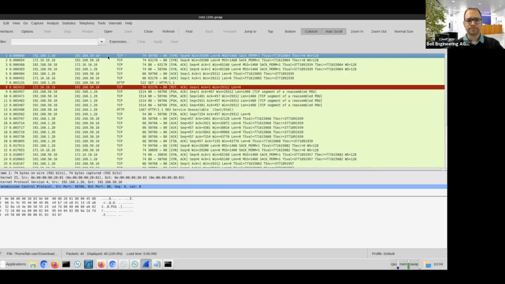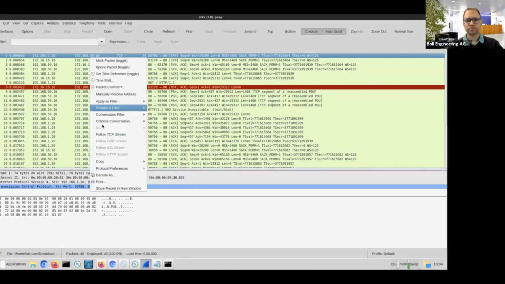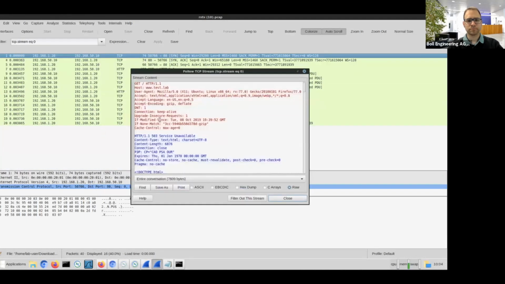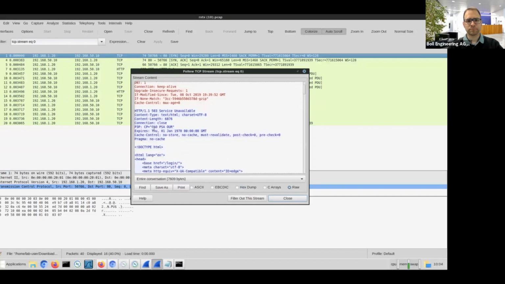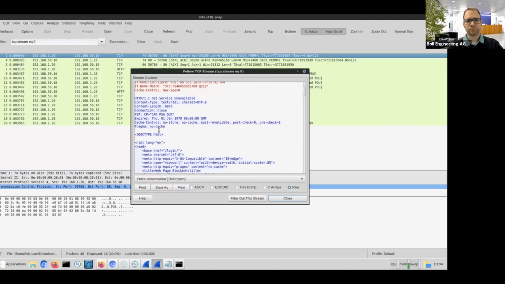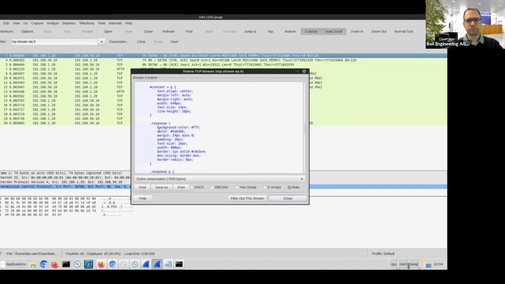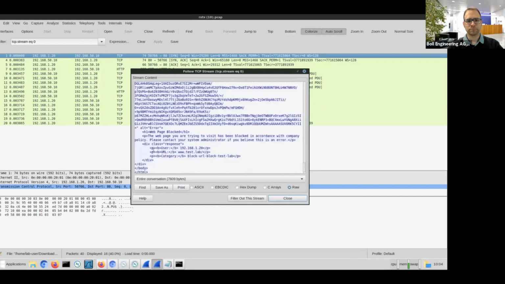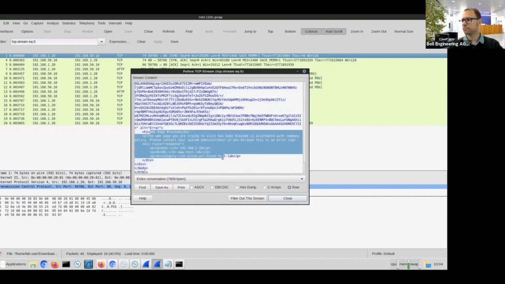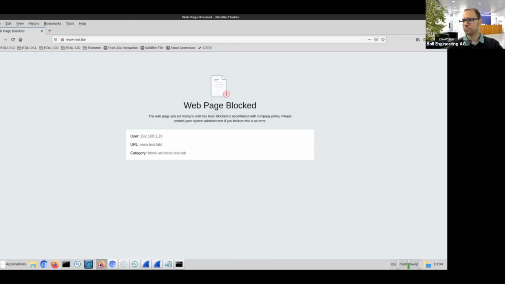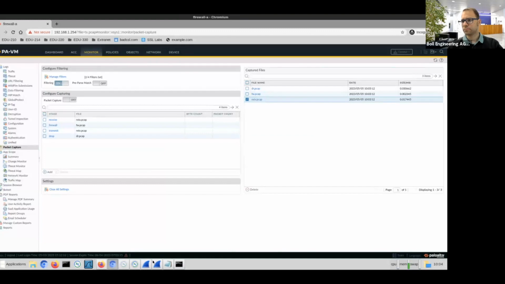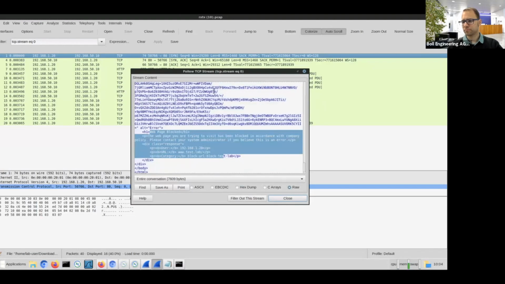Let's start with the first SYN packet, the original one. So the communication between client and firewall. Have a look at the follow TCP stream. What we are going to see here is the request from the client. And now the answer, of course, with the response page. This is the response page. If you can read HTML, the image, and here we'll see the web page blocked, right? This is what we have seen here on the Firefox browser, web page blocked. This is exactly what we are seeing here in our TCP stream.